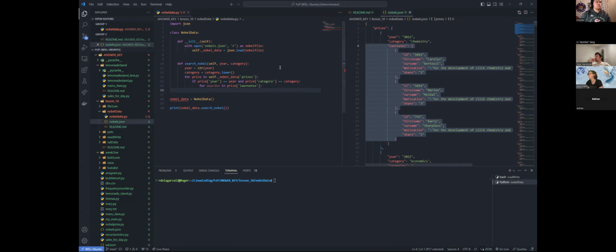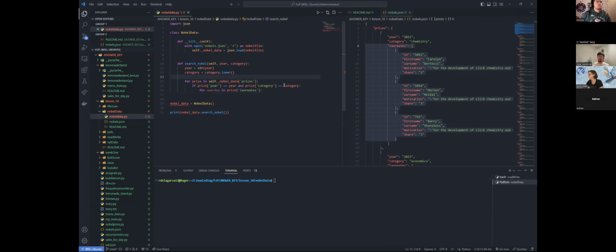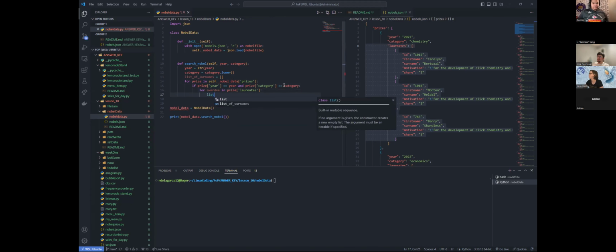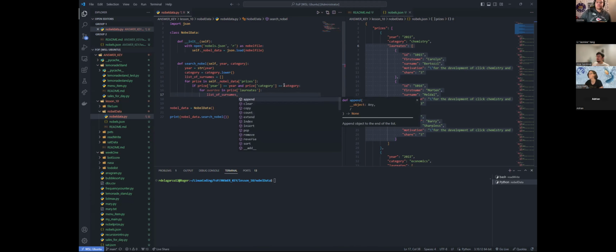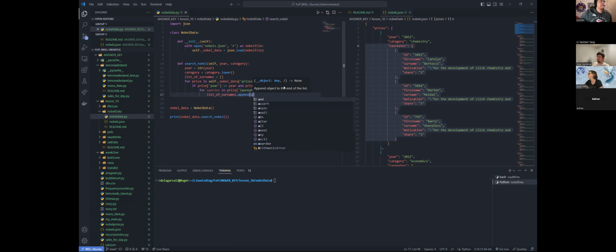So too easy. We're going to have to declare a list somewhere, so let's do that before we even begin looping through it. We can do list of surnames is equal to open and close brackets. And if we have it, then we want to grab awardee, or we want to append it. So how do we append stuff? We call the list that we want to append stuff to, dot append.